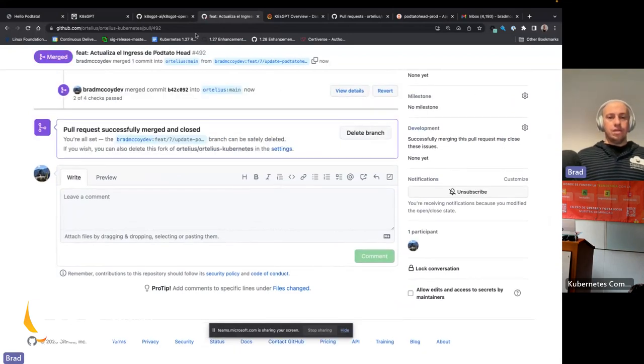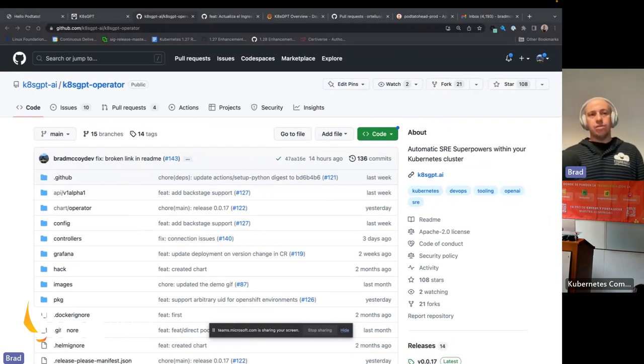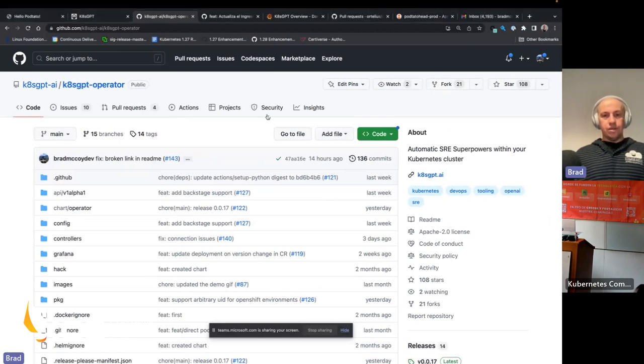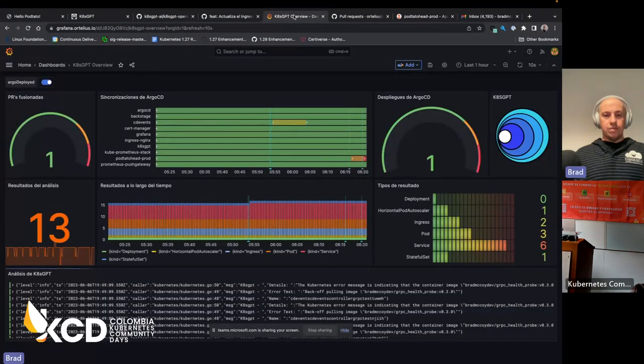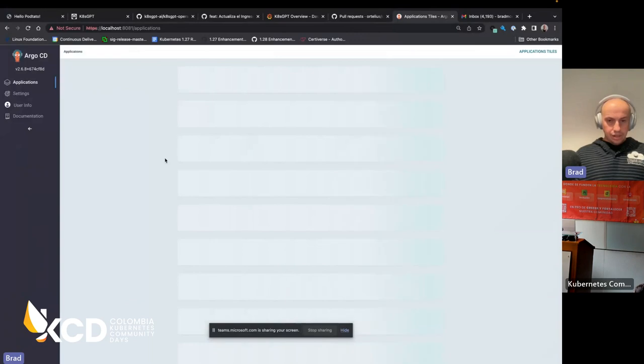Okay, and then now we'll talk about the operator. So if you want to use this in a more production way, then you can also use the operator. The operator is good because you don't just have it on your computer, you can have it in different other places as well. It's good for alerting. This is what the operator looks like over here.